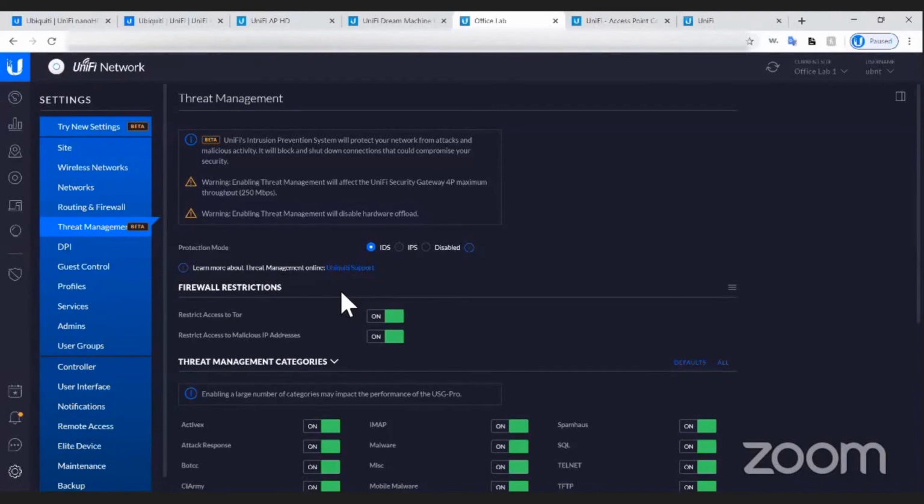So basically, these functions will help you block spyware or malware on your computers, and any devices that are trying to access Tor or any other such websites will be blocked using this option. So we have a KB about this. I'll be sharing it later once I'm done with the controller, so that you guys can go through it.